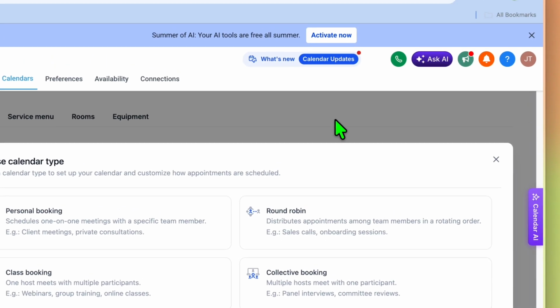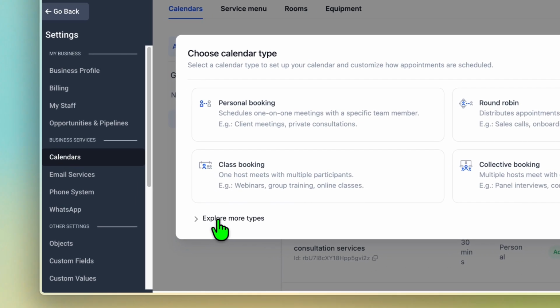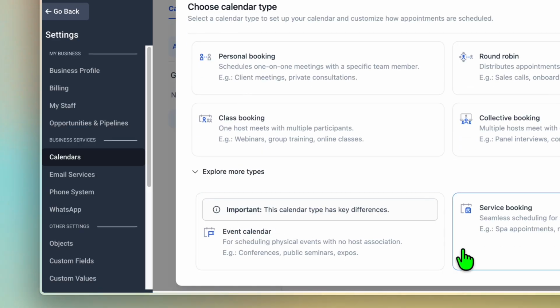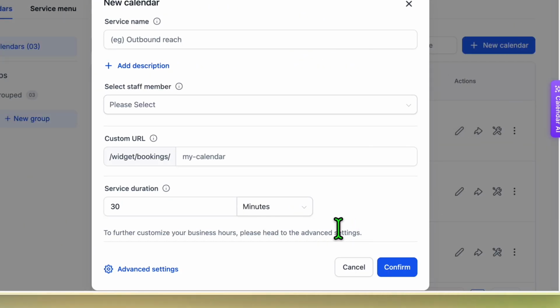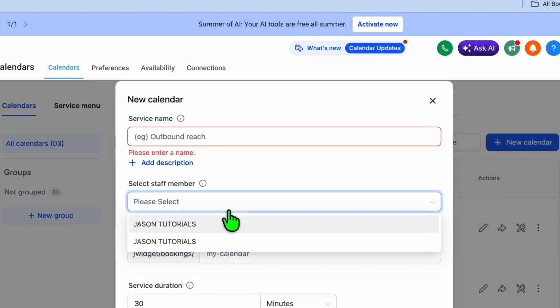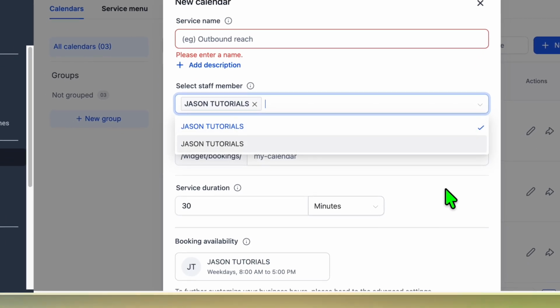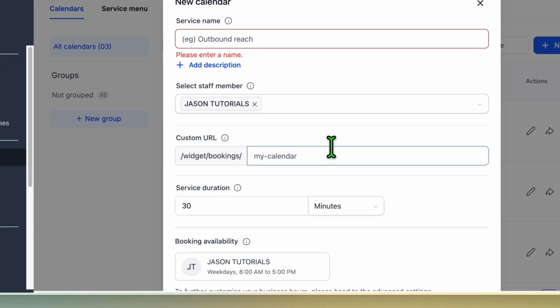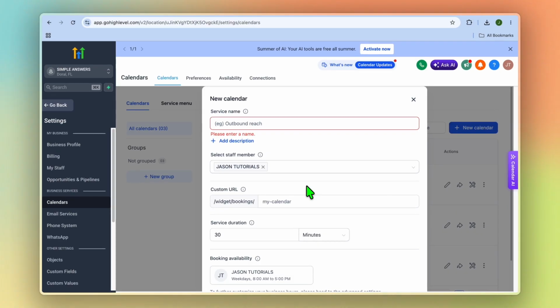Then once you have tapped on new calendar, from here, you're just going to tap on explore more types, and you'll tap on service booking. After selecting service booking, from here, you could give the calendar a name. And you can also add a staff member that will be responsible for this. And if you have multiple staff members, you can also add multiple staff members. The calendar that I would recommend you choose if you have multiple staff members would be the round robin option. So you could create a consultation calendar right here.